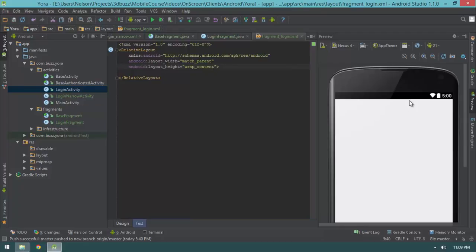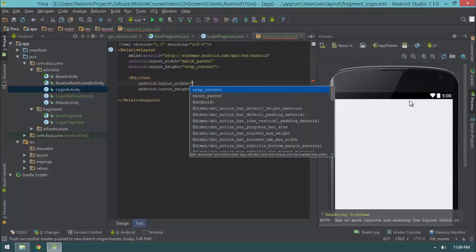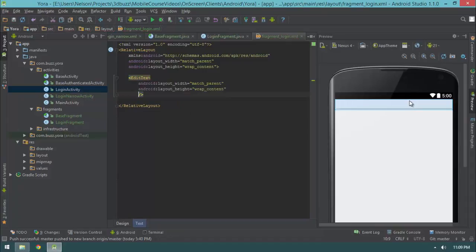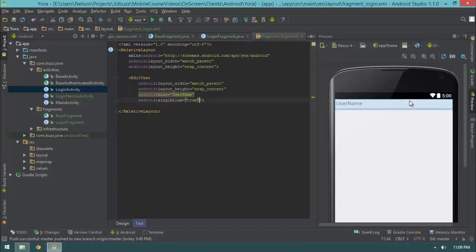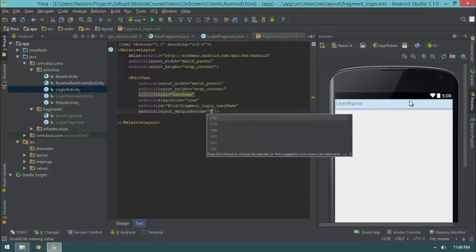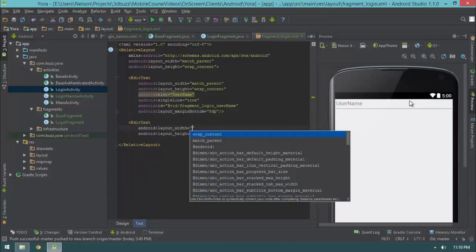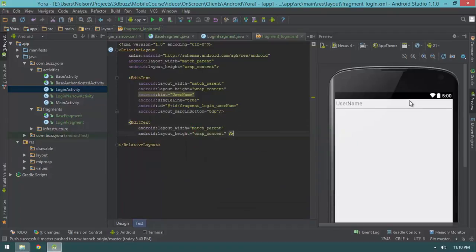Okay, so this is going to be really straightforward. Let's just go through this real fast. We're going to have an EditText with match_parent and wrap_content, a hint of username, singleLine of true, an ID of @+id/fragment_login_username, and a margin bottom of 8dp. We're going to have another EditText of match_parent, wrap_content.